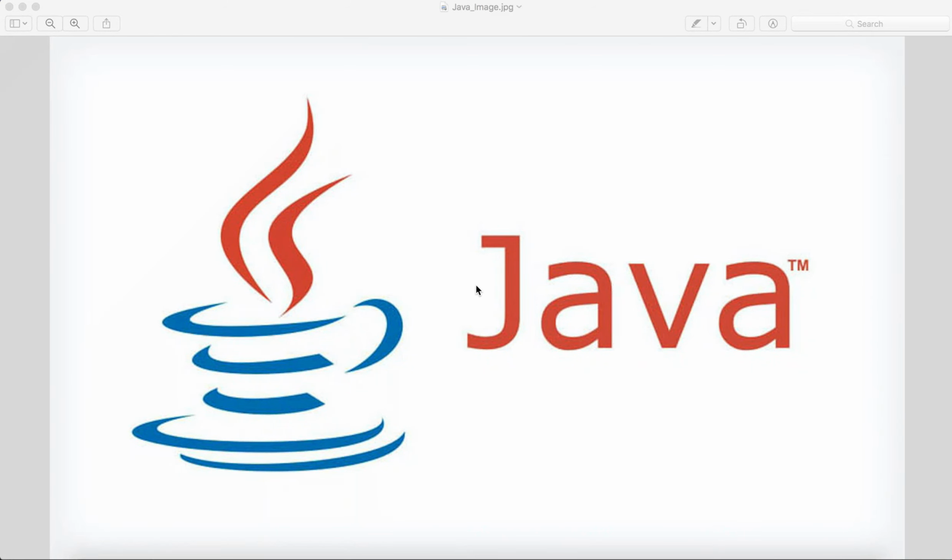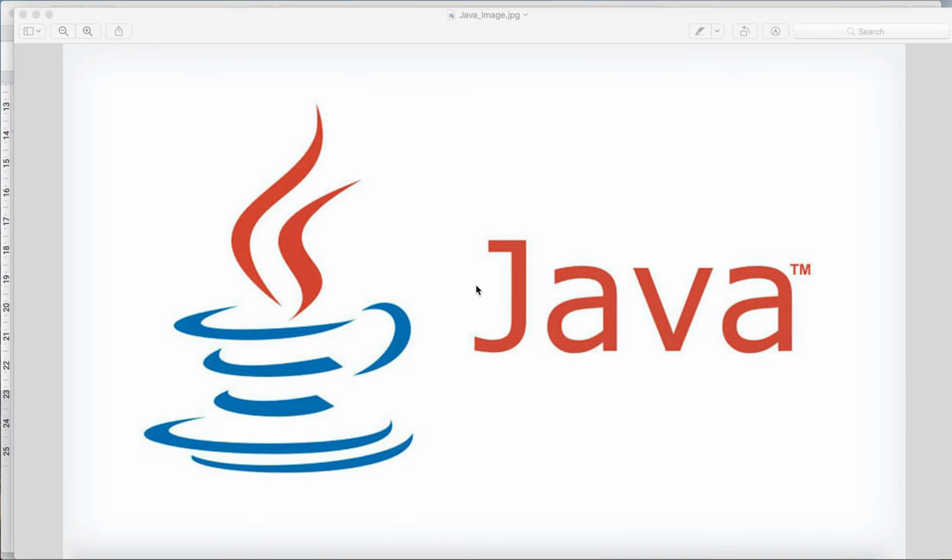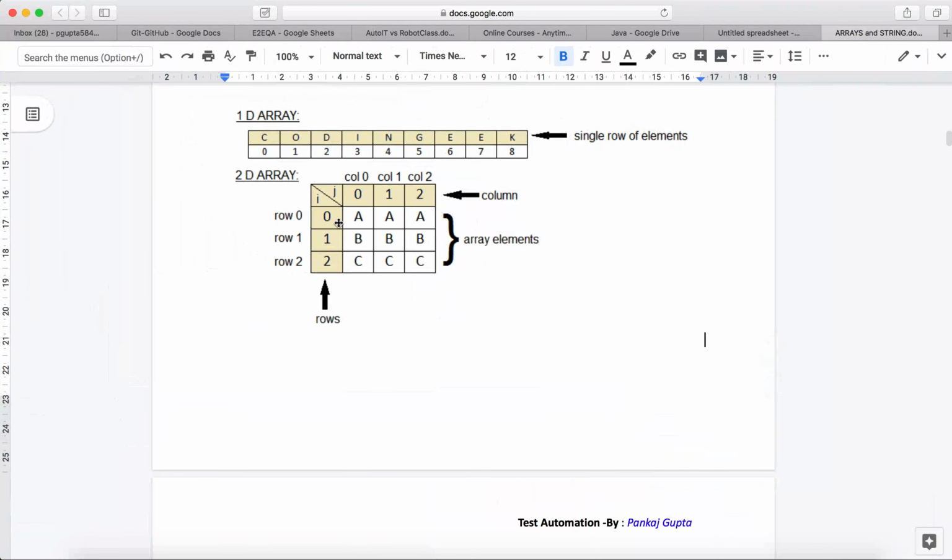Welcome guys once again. In the last session we saw the single dimensional array, and in today's lecture we'll see how we can use a 2D array and what the use of a 2D array is.